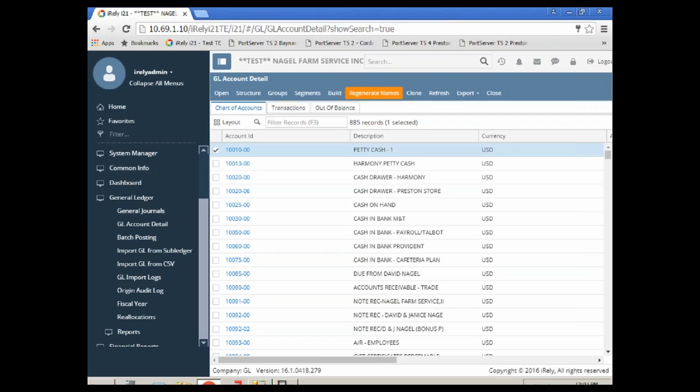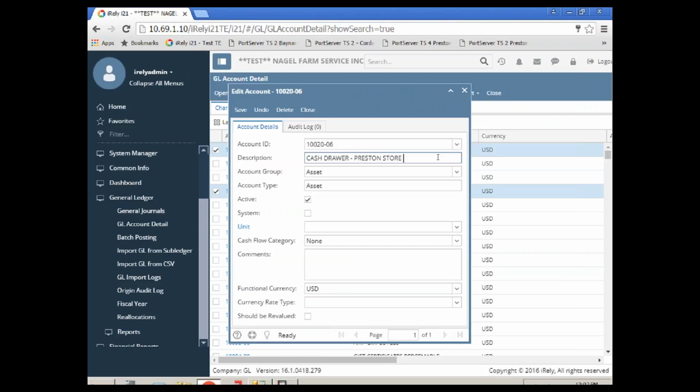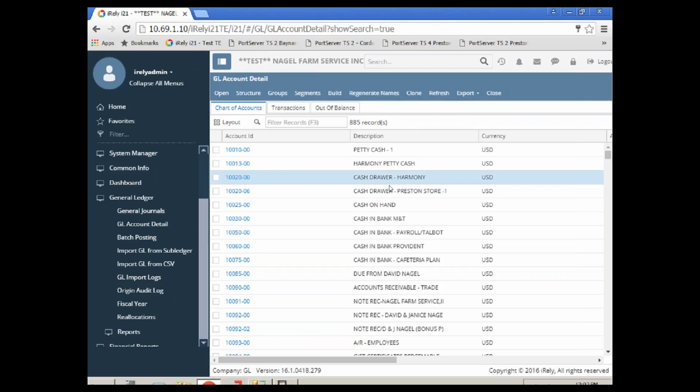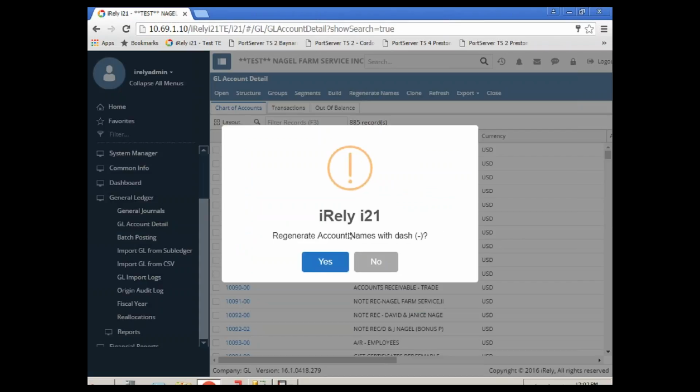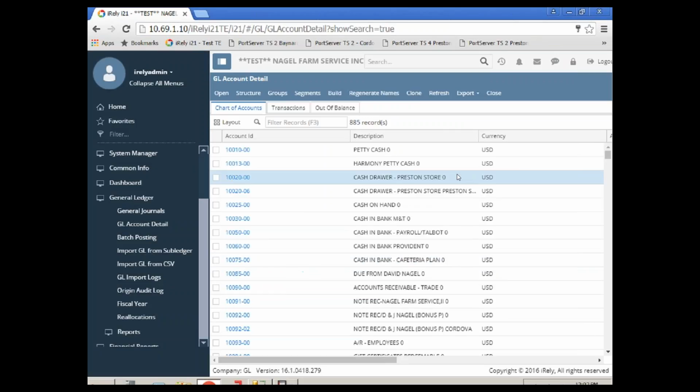Up here we'll go through some of these. The generate names. So you remember we were talking about how I could go in here and just type in -1. Well, the primary account is not called Cash Drawer Preston Store -1. It's just Preston Store and Petty Cash. What regenerate names does is it's going to go through your whole chart of accounts, and it's going to regenerate them based on the name of the profit center and the name of the primary account with a dash between the two. That's what that does.